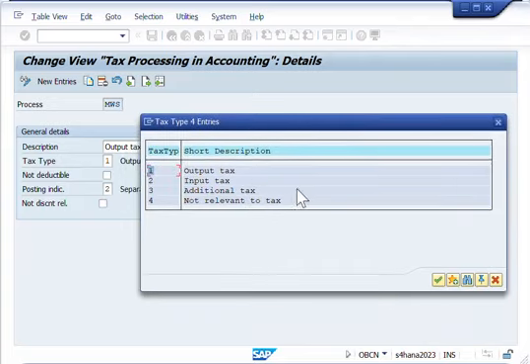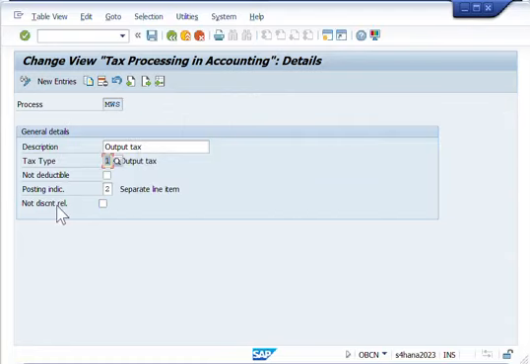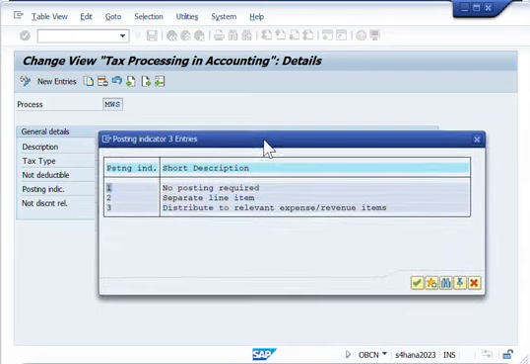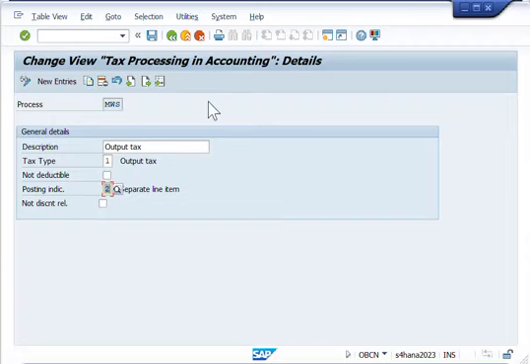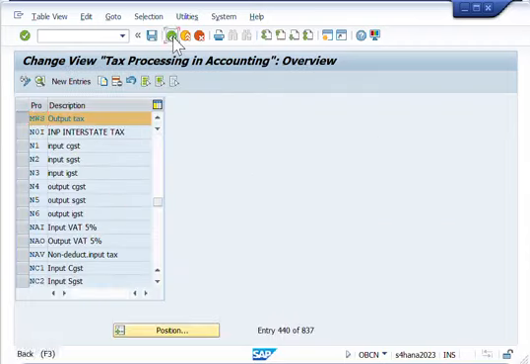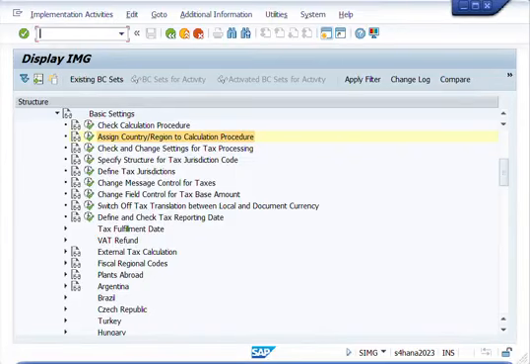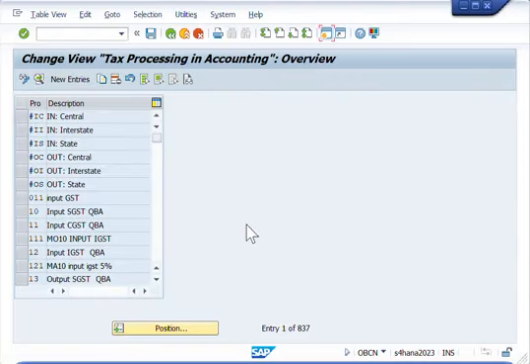So we have output tax, input tax, additional tax, not relevant to tax. Yes, and then it also has a posting indication that it is a separate item. So we can check the types of posting indication. So we have one for no posting required and three for distribute to relevant expense revenue items. So we will not change this. Let's go back and back. Okay, close this. So I think that's it.